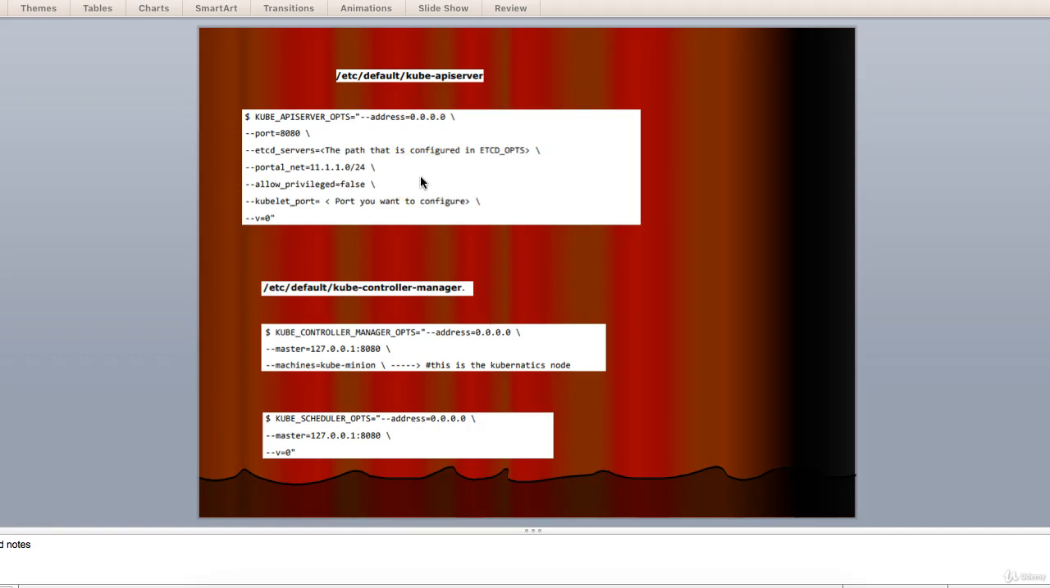Quickly moving to configure the kube controller manager. For this, we need to add the following content in this file, which can be done like this, as you can see here. Next, configure the kube scheduler in the corresponding file, which you can see here.